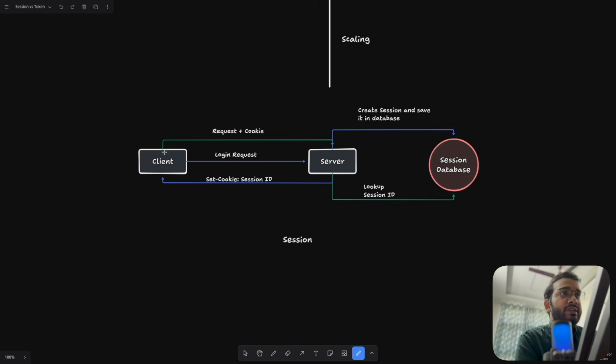And why is this client storing this particular session id? Because whatever request is sent from this client to the server after this login journey, it will include that cookie. Eventually it will include this session id, right? So that is why this client is storing this session id inside the cookie. Okay, so this request will now include the session id or the cookie, and it will go to the server.